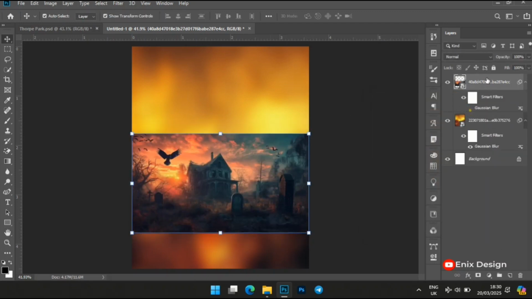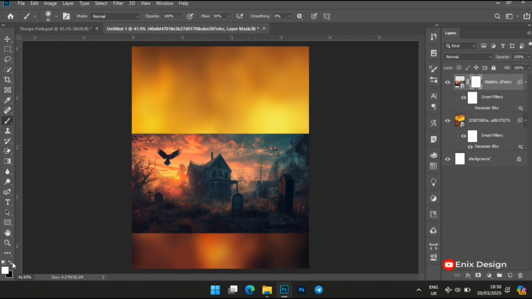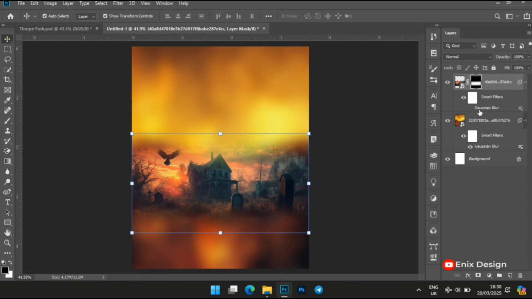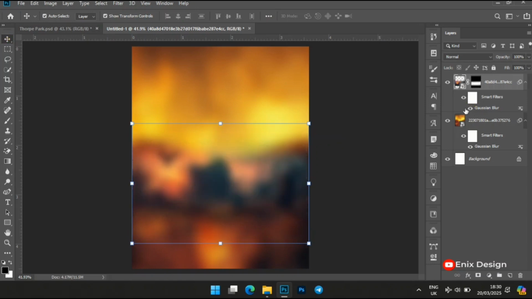I'm going to uncheck it first, then add the layer mask to it, then use the brush to change the color to a full background. Make sure the flow of the brush is 100. Then I'm going to blend the image with the background behind it. Blend all the necessary edges, the top and the down. So I'm going to turn the blur effect back on.